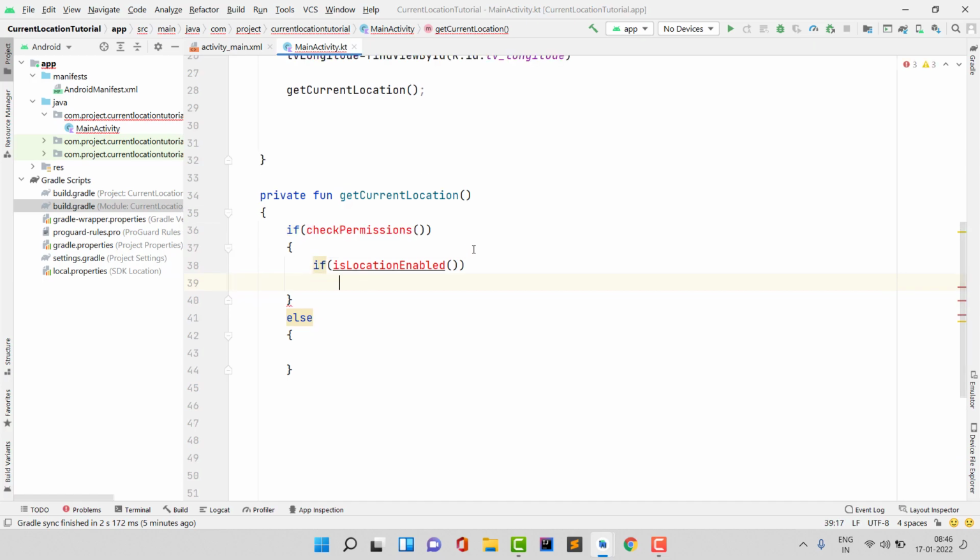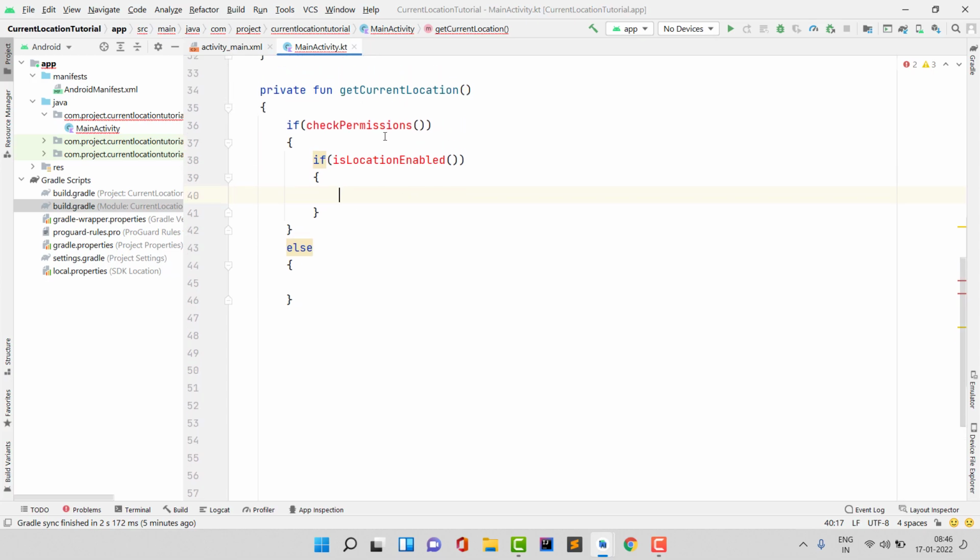So take two curly braces, and if location is enabled, then it means the permission is present and the location is also enabled, so we can simply get the location of the user. But if the permission is enabled but the location is disabled, at that time we need to open the settings activity here, to enable the location manually. So start settings, open here.